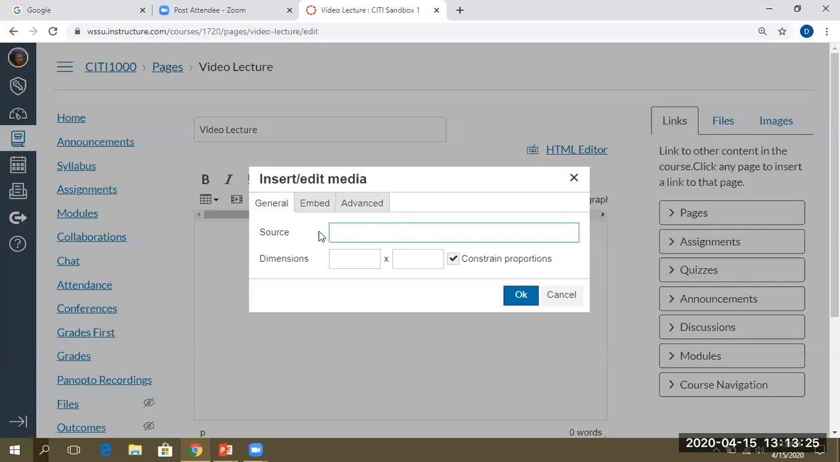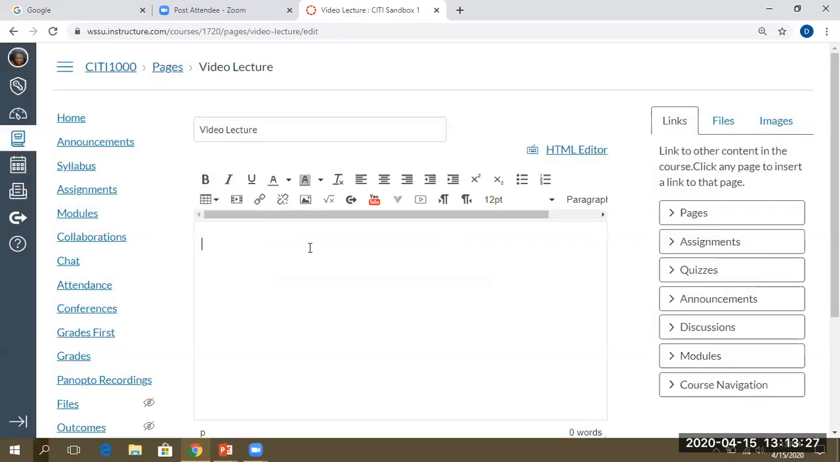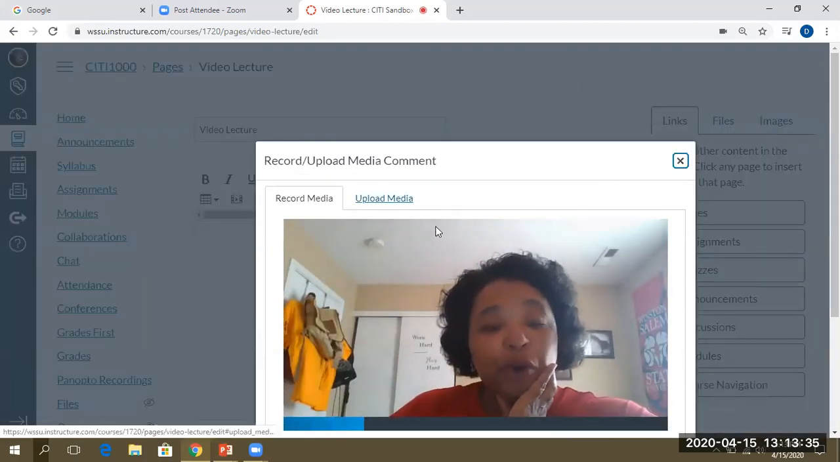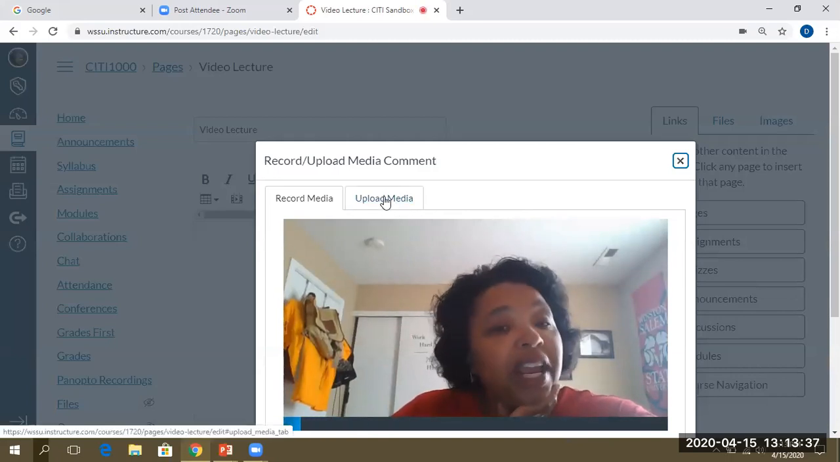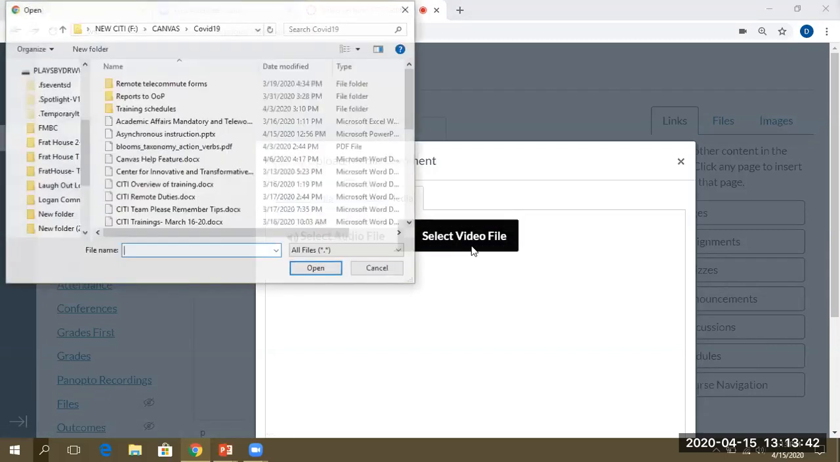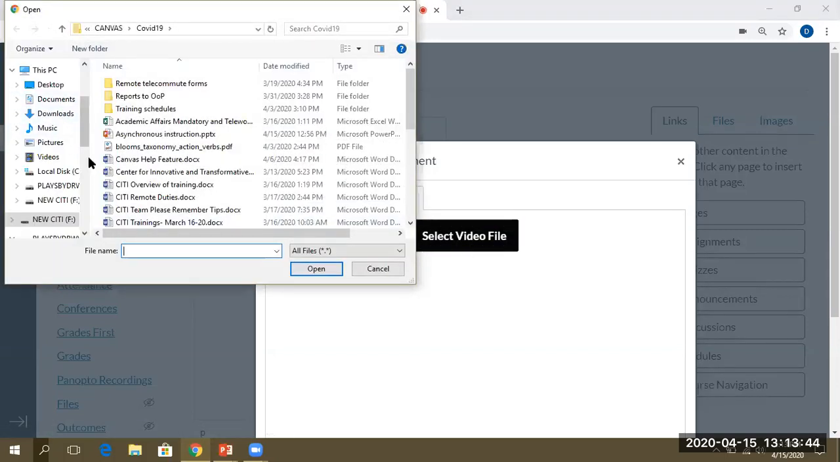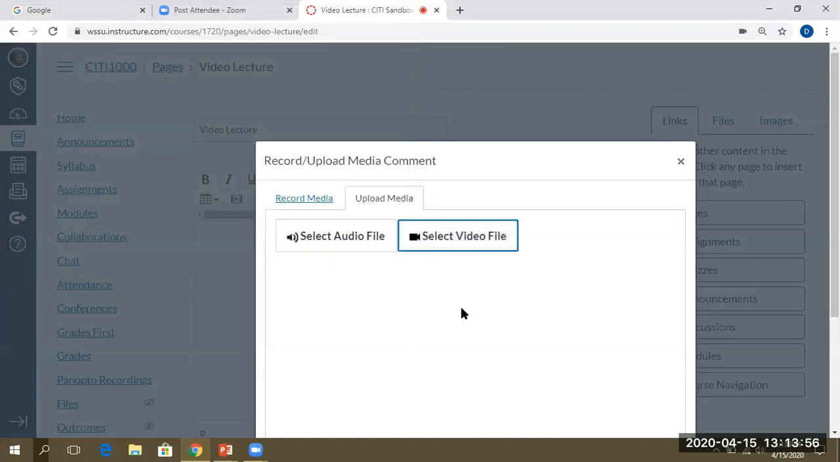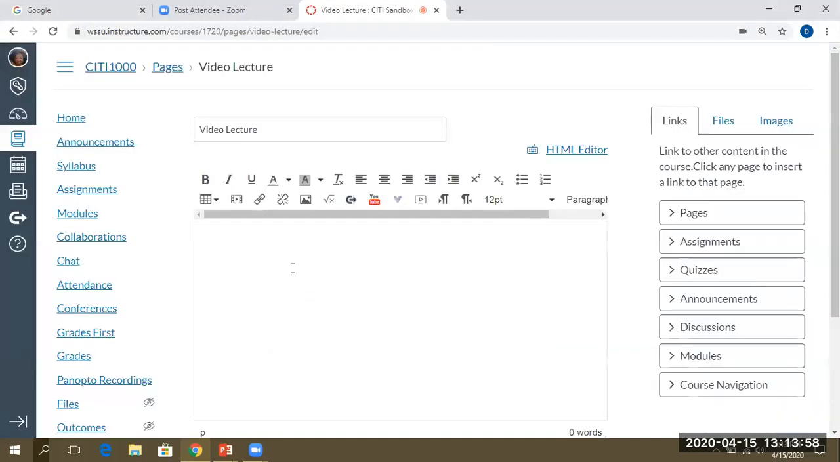I can, once I've saved my, excuse me, let me go to this one. Wrong one. In record upload media, I can pull myself up and record, but assuming I've saved this already, I'm going to upload my media. I'm going to go and select that file. So where I saved my video file, I can go in, and I don't have any videos in here. I could go in here and click it, and it would embed into this page.